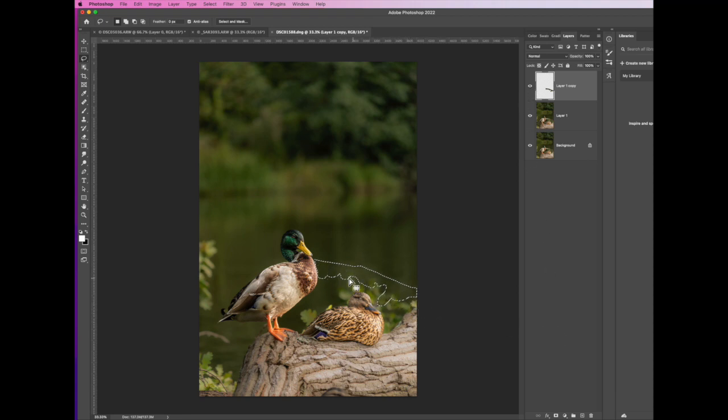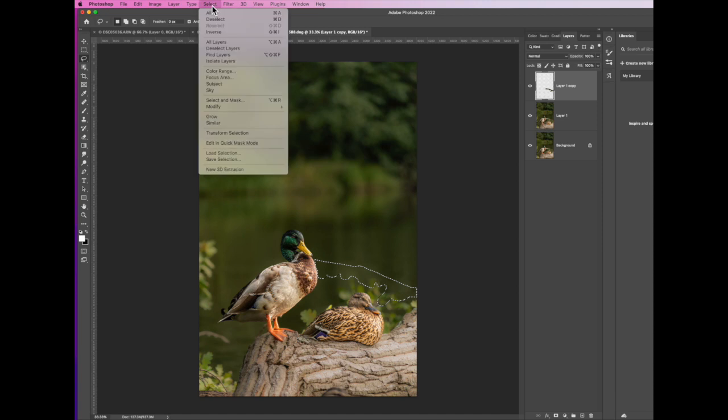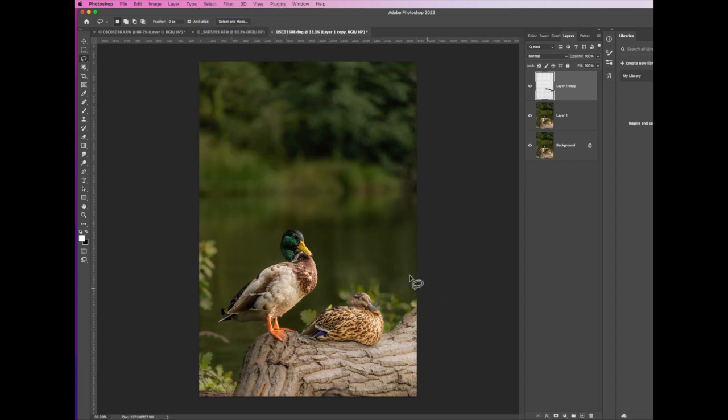Now these marching ants, to get rid of those, if we go to select, just see if there is, so yeah, there's a deselect. Again, there is a shortcut, but I don't want to do too many shortcuts for you. So you go to deselect, and it gets rid of the marching ants. And quite frankly, that looks pretty spectacular to me.